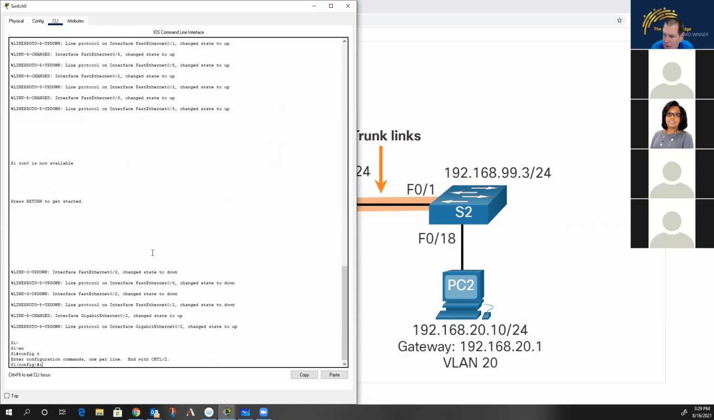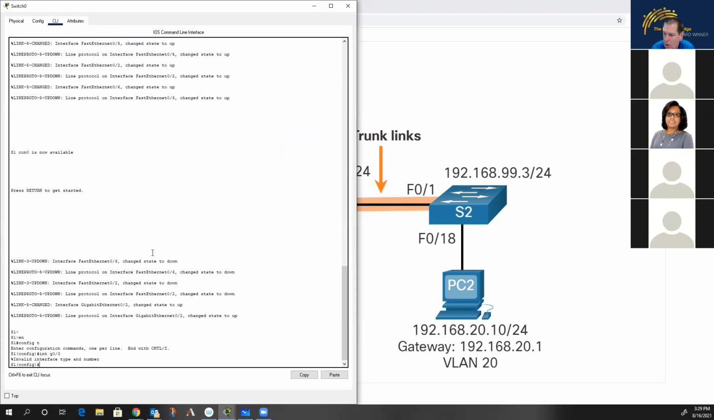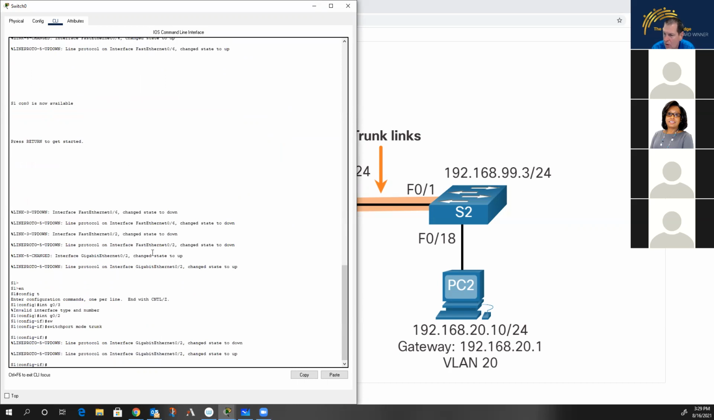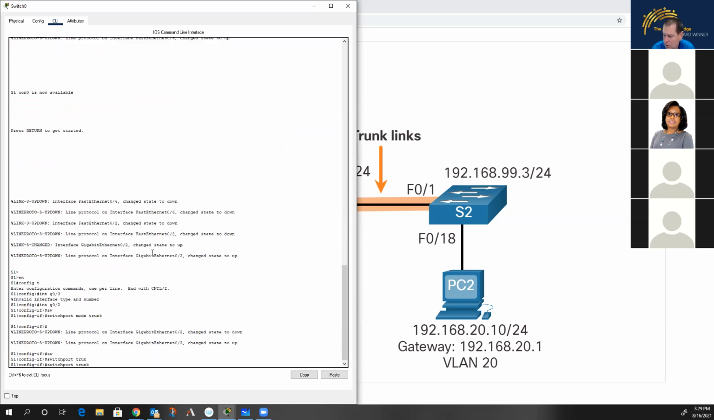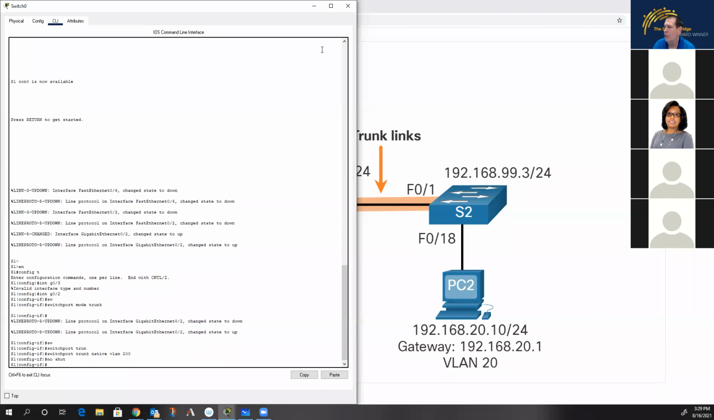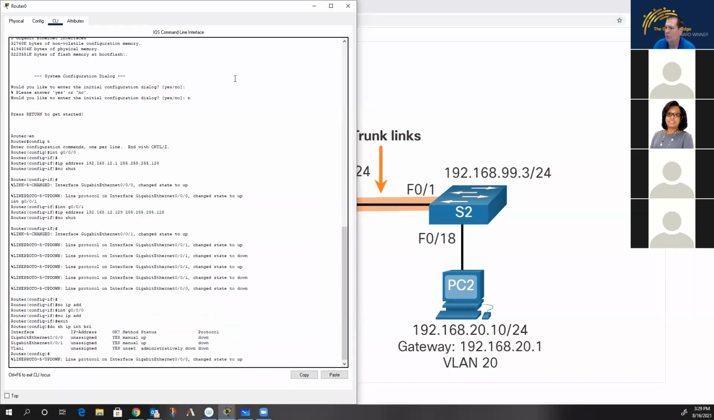All right. So it's int G0/2, 2, not 3. Switchport mode trunk. Switchport trunk native VLAN 200. All right. So we've got that side working. I'm going to do a no shut on it. And then now we go back to our router.